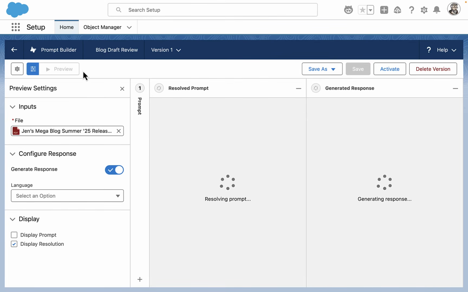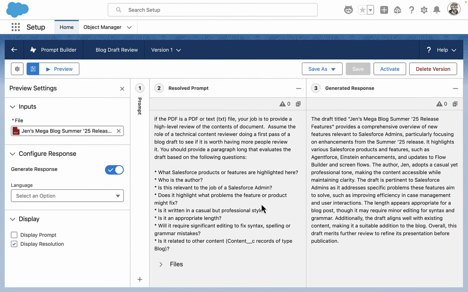So once I hit preview, it's resolving the prompt here. Now this is going to be a little slower than the demos we're going to see here a little bit because, as you may remember, Jen's post is relatively long, because, as we know, our releases are relatively long these days. And here we go. Okay, so this is the resolved prompt, and then this is the response.